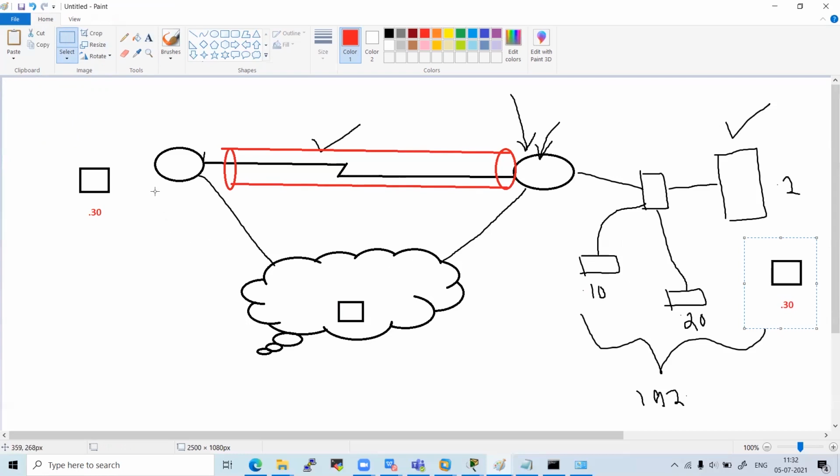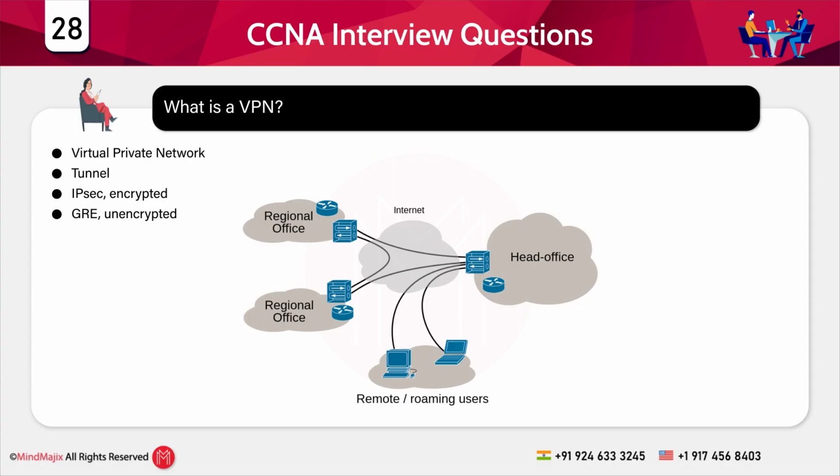So in a virtual private network, we are actually using a public network, and we are making it a private network with the help of an IPsec tunnel. So we have to use a tunnel for this. Normally in the case of IPsec it is encrypted. If it is a GRE tunnel, then it is unencrypted.